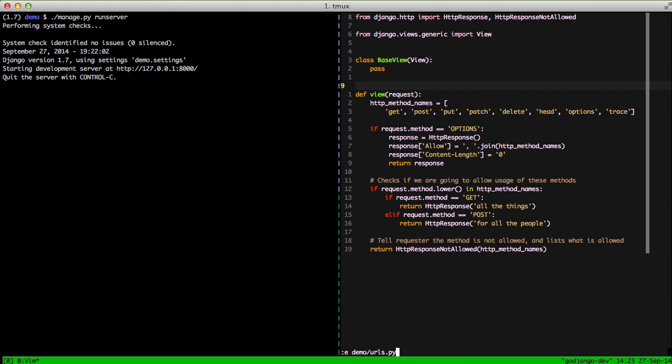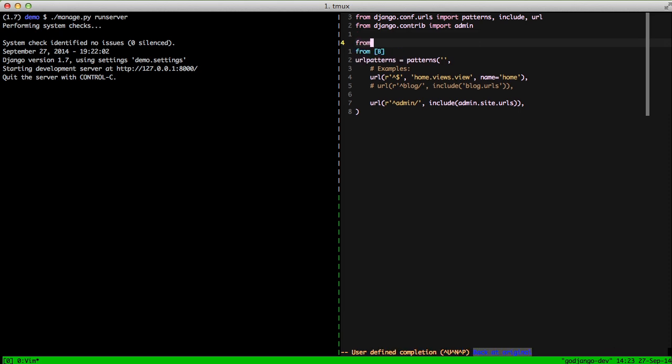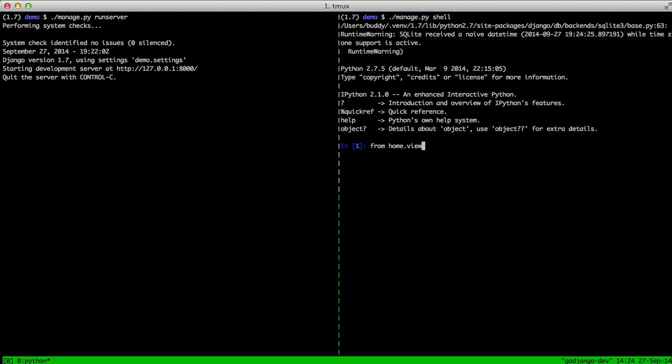If we'll go ahead and open up our URL file, we're going to import our BaseView, and then we're going to replace our home.views.view with BaseView.as_view. The .as_view is a class method that is called without instantiation of a new BaseView object. To see what's going on when we do this, let's go ahead and open up our shell and import our BaseView. One thing that's interesting is in our URLs file, we're actually using function-based views, but that's exactly what class-based views use as well.